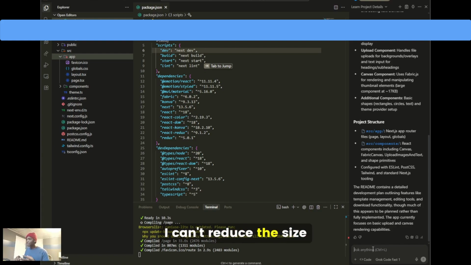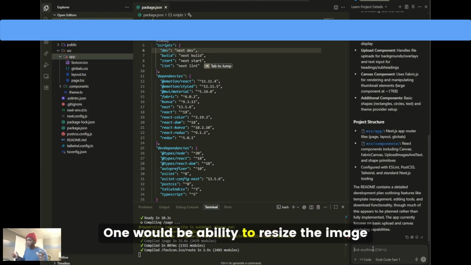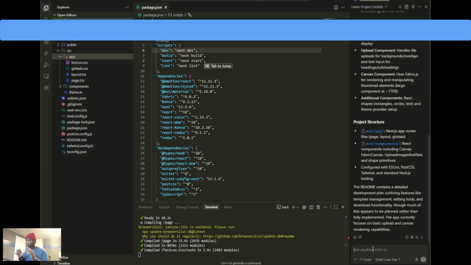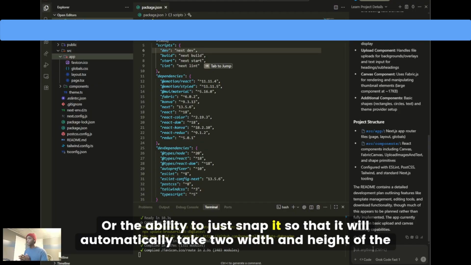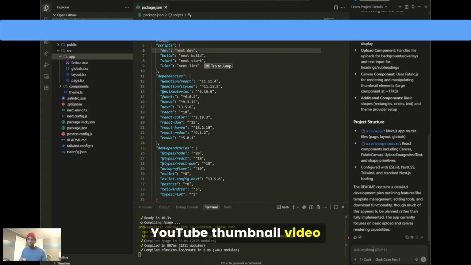I can't reduce the size, so I can't even snap it to fit. So I think I need maybe two controls. One would be the ability to resize the image, the background size, and then drag it along so I can use some part of it as the background, or the ability to just snap it so that it will automatically take the width and height of a YouTube thumbnail video.